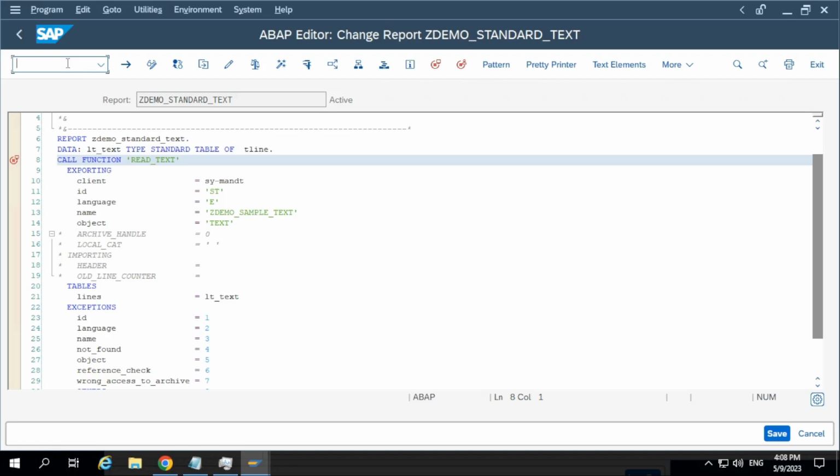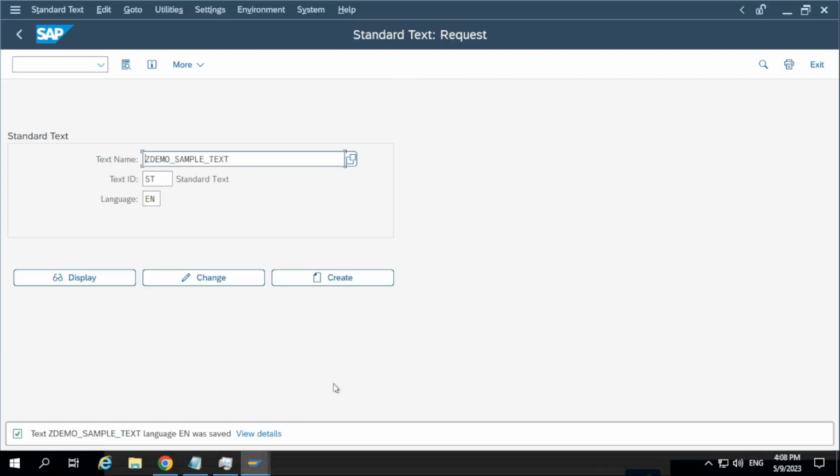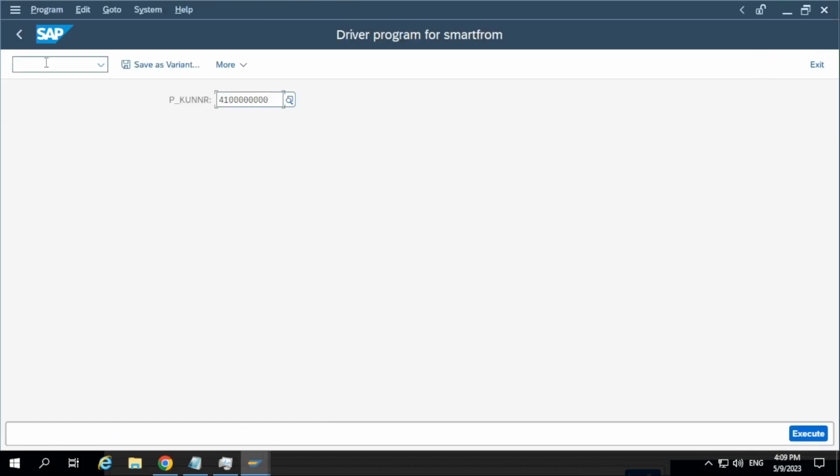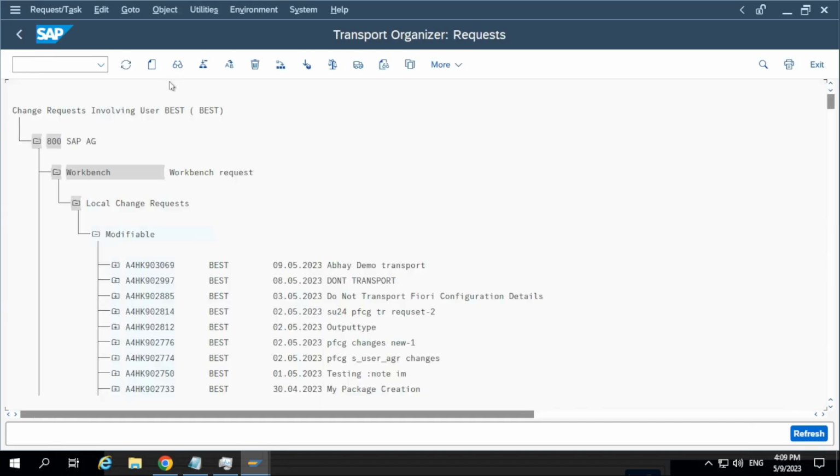First, we need to have a transport request. What is the transaction code for transport requests? SC09. SC09, sir. So if you want, you can use any of the existing transport requests which is assigned for your object, or you can create your own transport request.